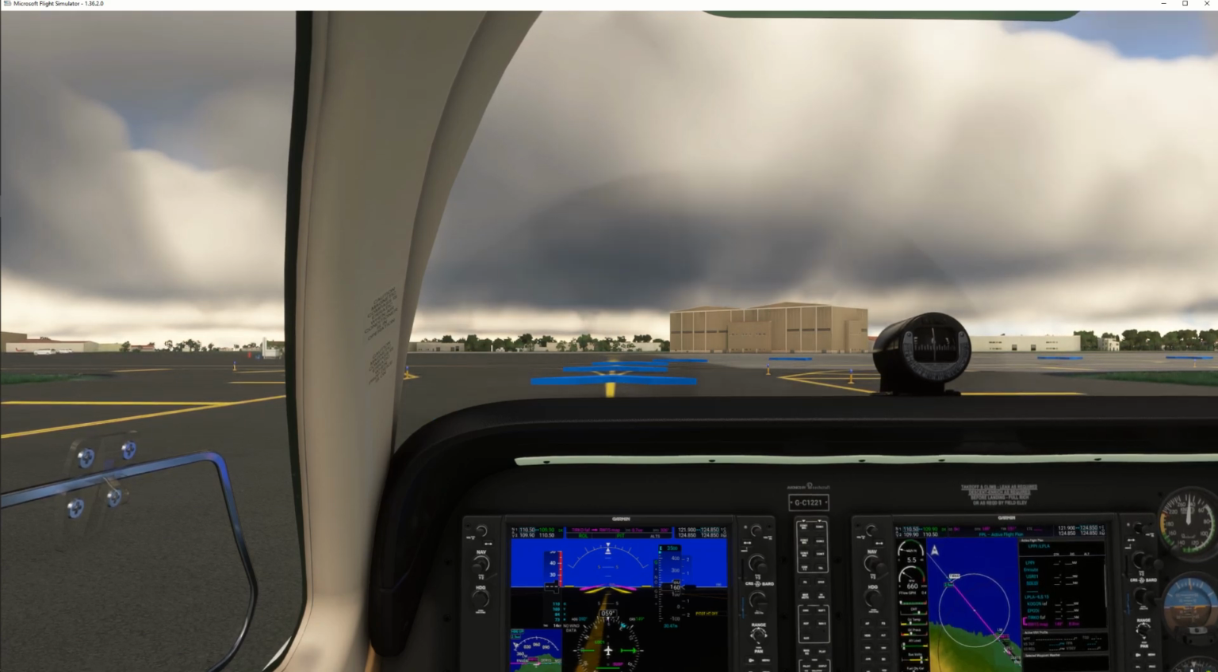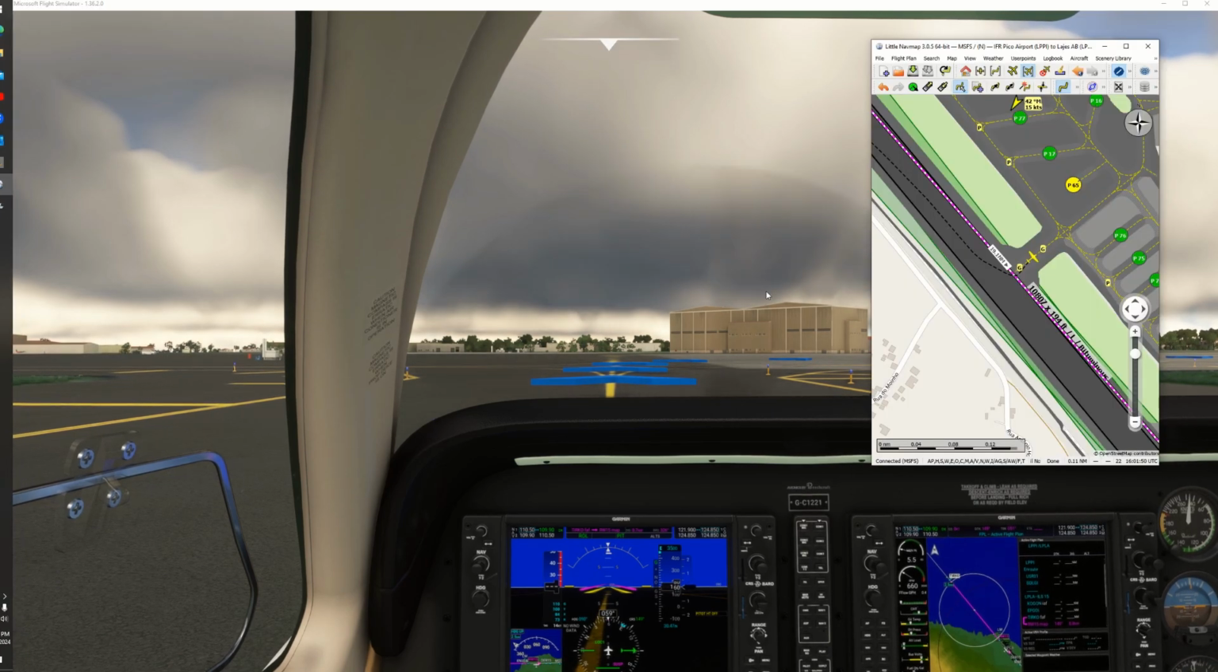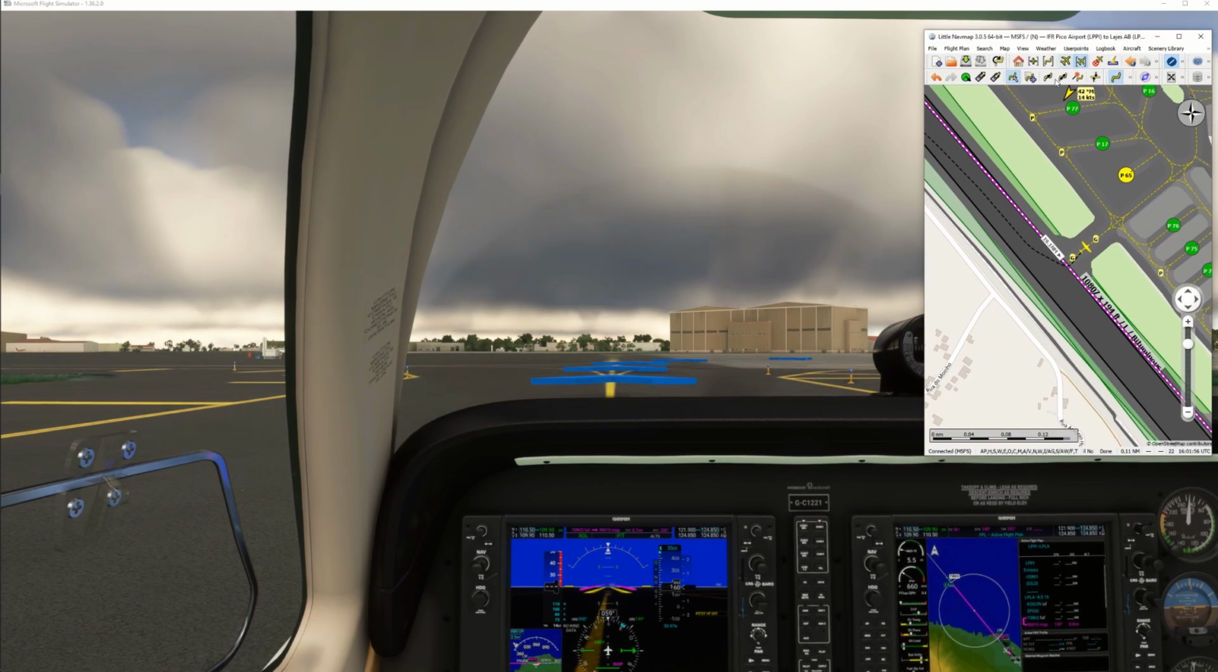All right, so we're going to do that. Let's bring up a little nav map so we can see where we're going here as well. If you zoom in on the airport like this, you can actually see where your gate is. So let's take the parking brake off here, and let's start taxiing.